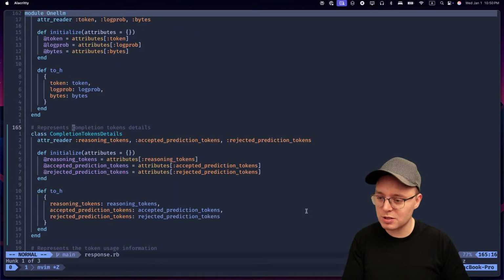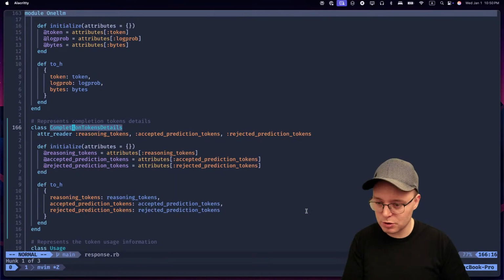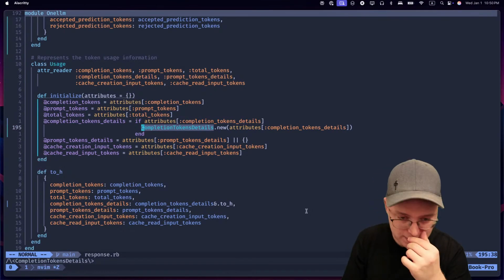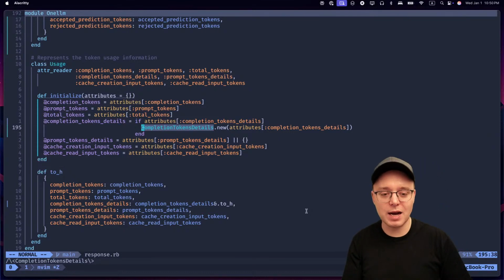I applied all the changes, and now if we review it, completion token details, we have this. Okay, and then, oh my god, who formats it like this? My god.